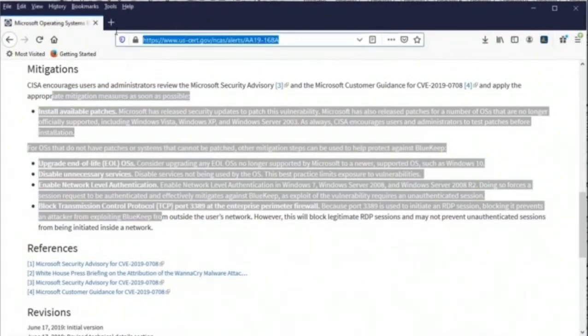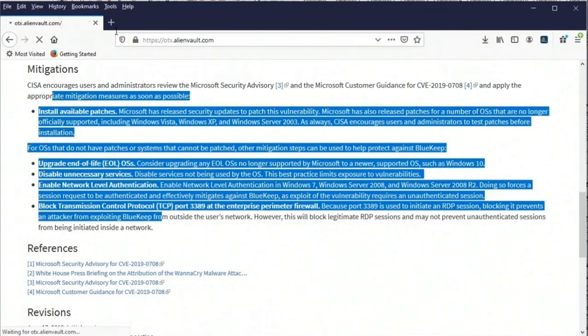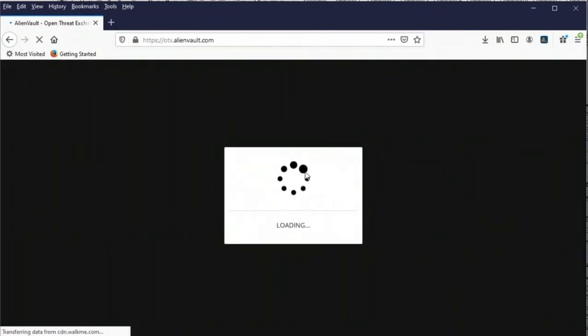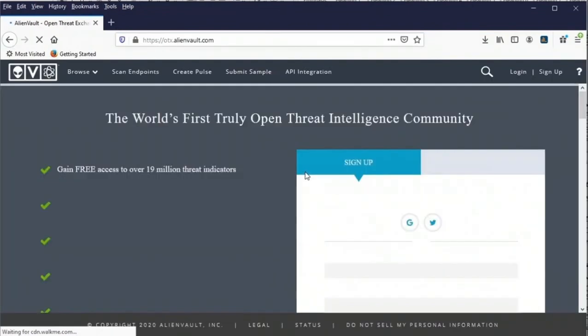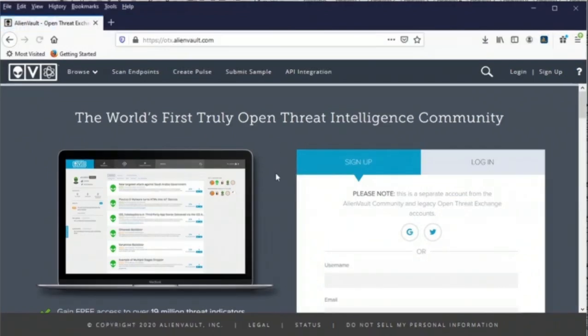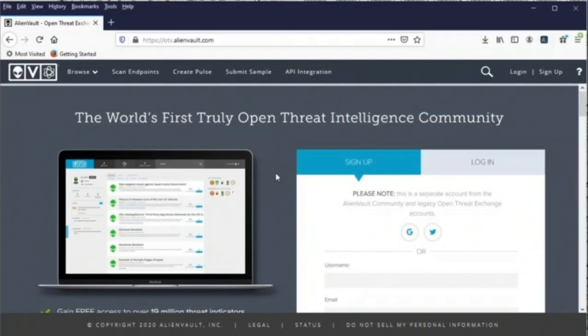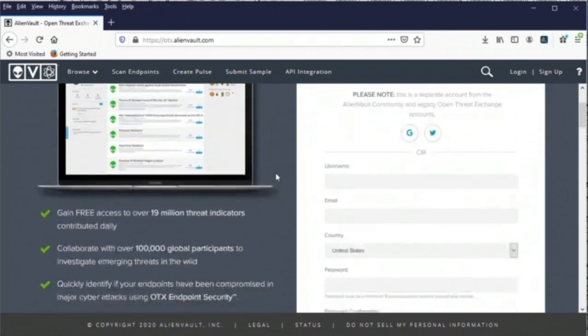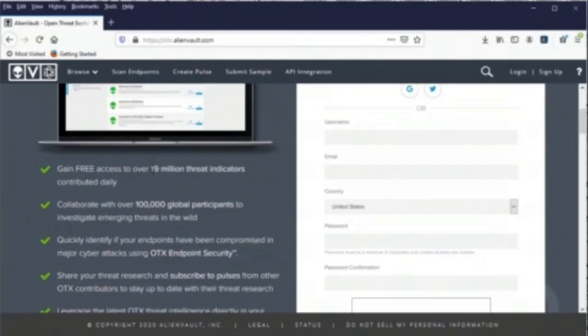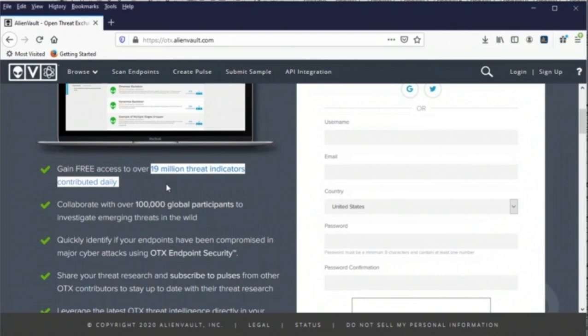Now, another resource you might find interesting is the Alien Vault website. This website is an exchange site for threat intelligence. You can sign up for it. It doesn't cost you anything, and it allows you to receive intel from other people and to submit intelligence. Gain free access to over 19 million threat indicators contributed daily. So that's very, very important for you.